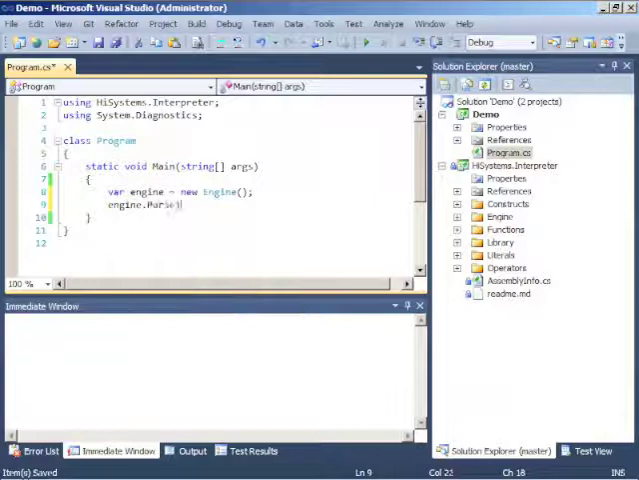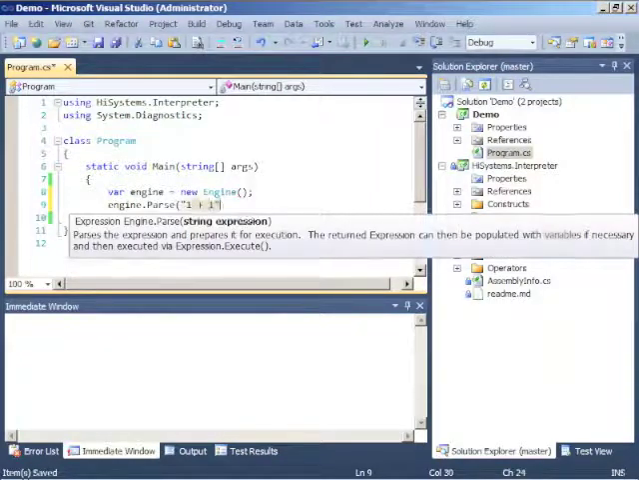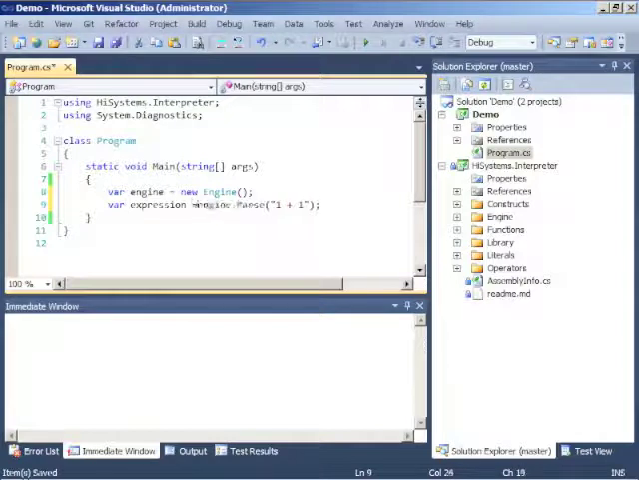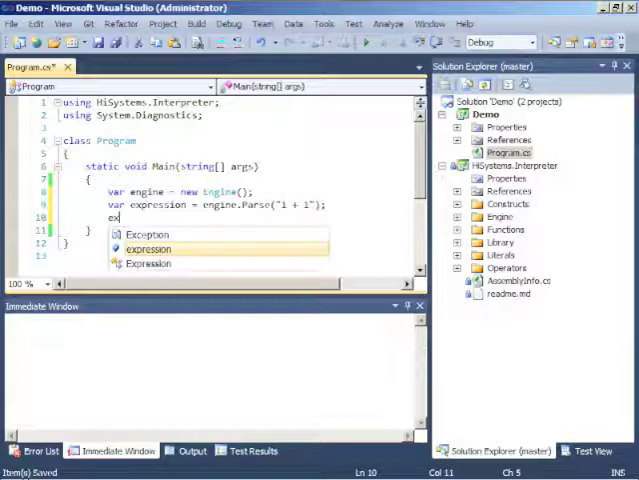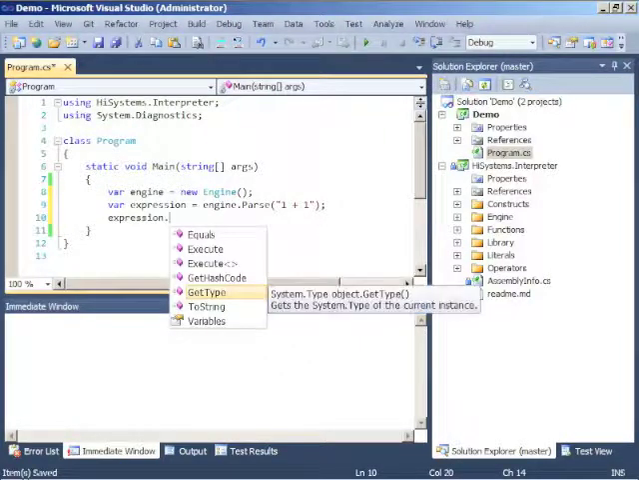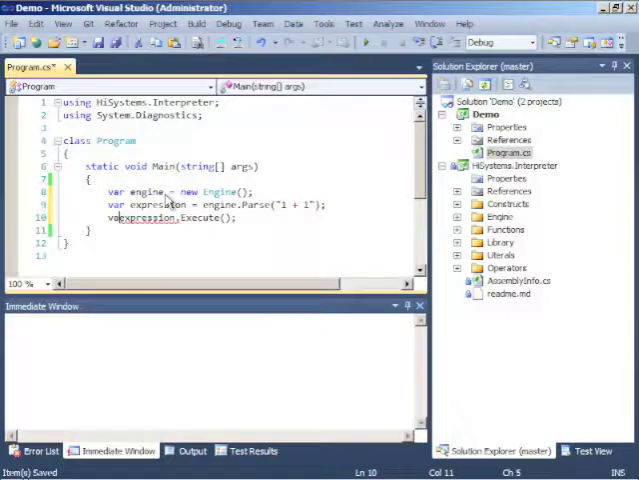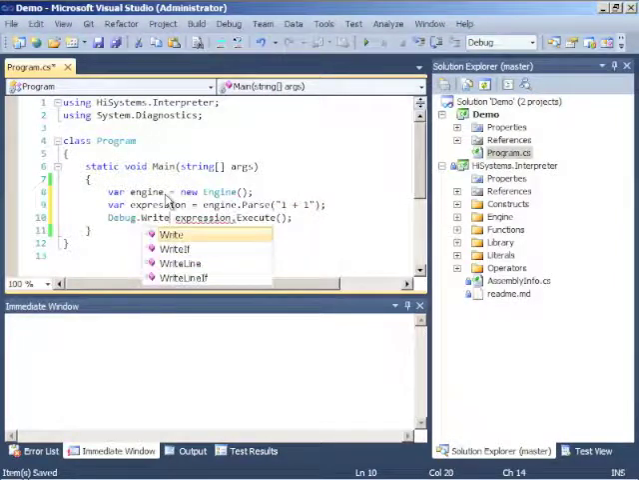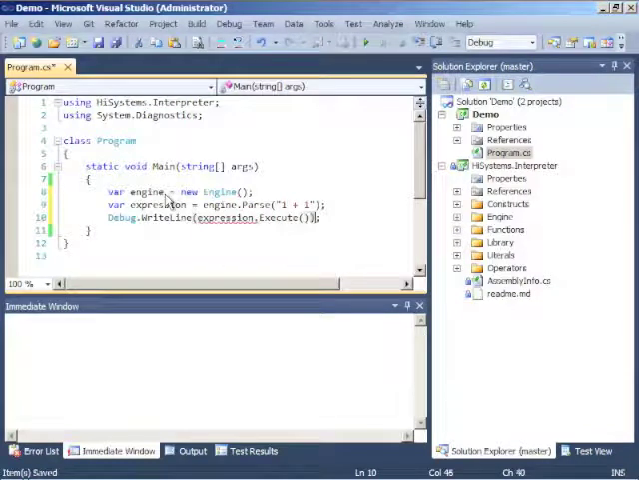So let's just parse a simple expression. That will parse the expression. It won't actually execute the expression. That's a second step. So let's execute that expression. Just write that out. So we should expect a value of 2. Let's give that a go. Great, we've got a value of 2.